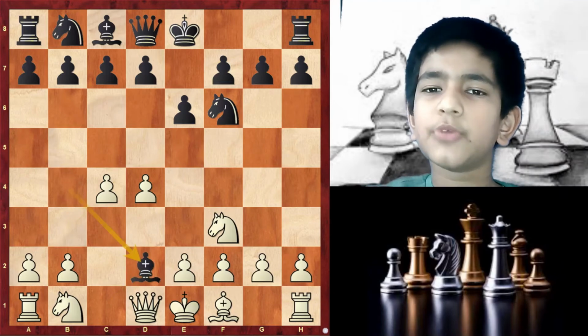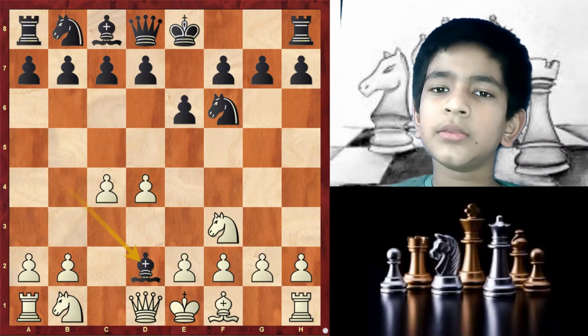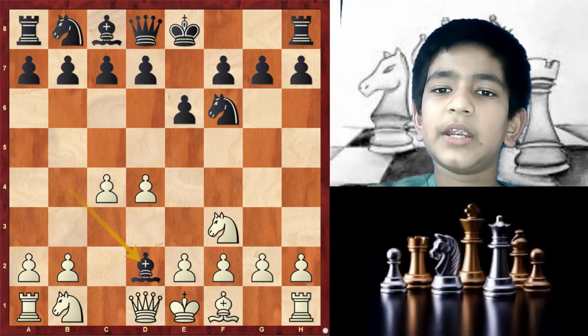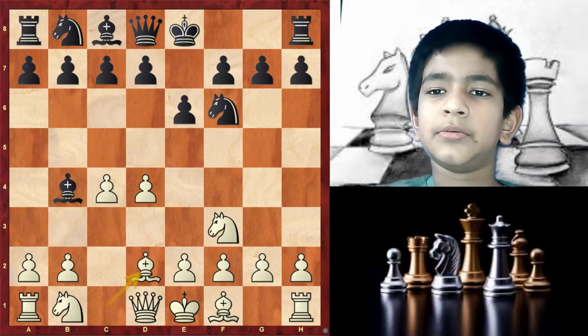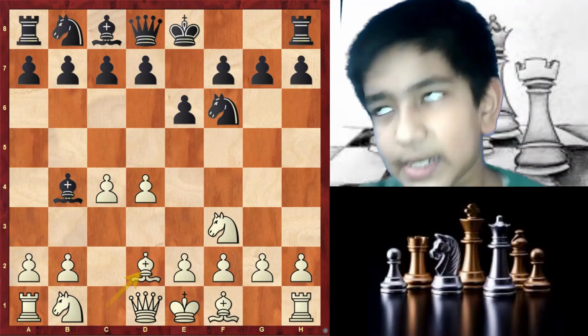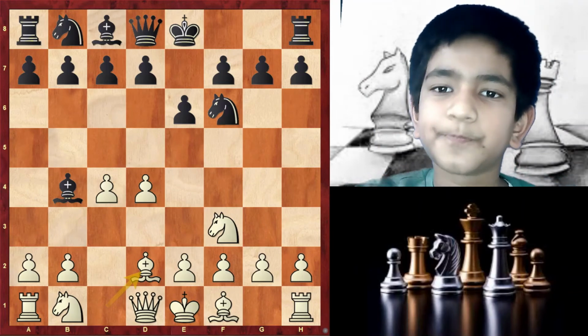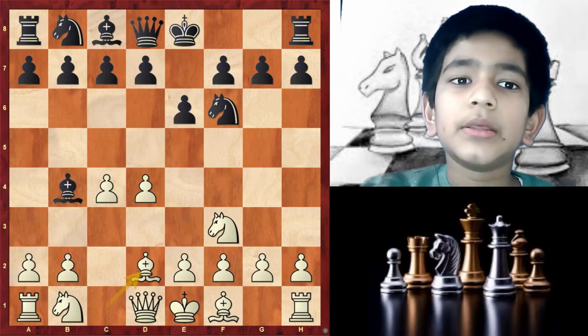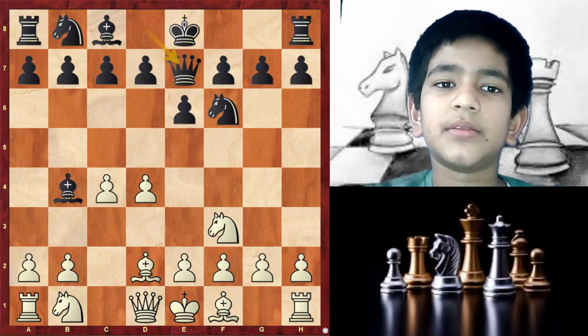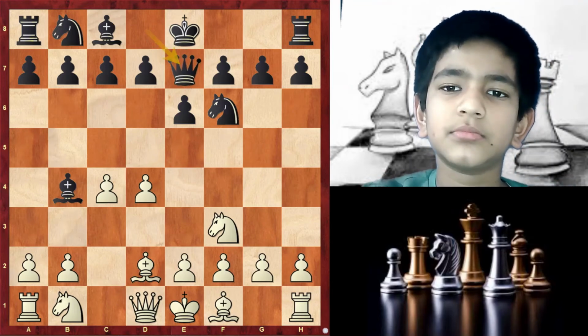He can play Bxd2 check. This isn't so popular, but it was played by Ulf Andersson as a drawing line. If you don't know, Ulf Andersson is a Swedish grandmaster. Now, he can also play Qe7. This is the Nimzowitsch variation.